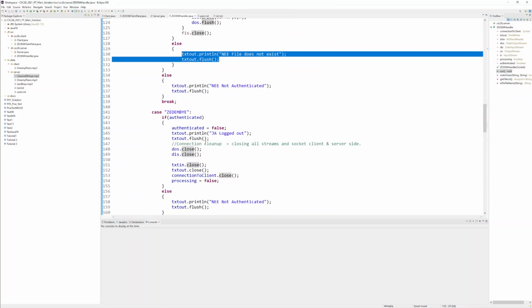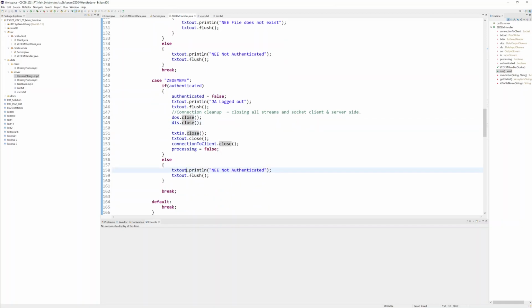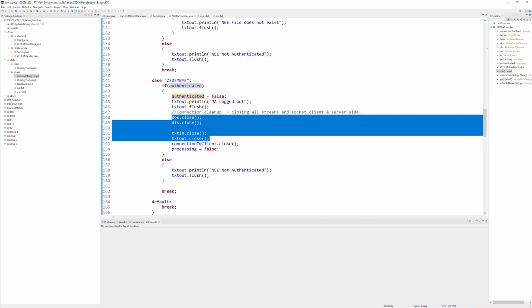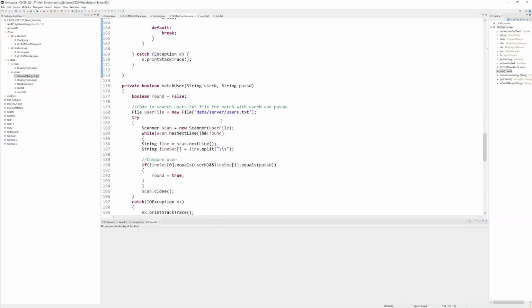So on the handler side, if we receive the bye message, we're going to check if I'm authenticated, then you can say goodbye to me. If you're not authenticated, you can't even say goodbye to me. So then you have to have a status message over there. But if I'm authenticated, I'm going to say, okay, txtOut.println, you're logged out successfully. And then we go ahead and we do a connection cleanup as well. And we're going to close our connection to the client, and processing becomes false for this particular client. And that's the end of it.